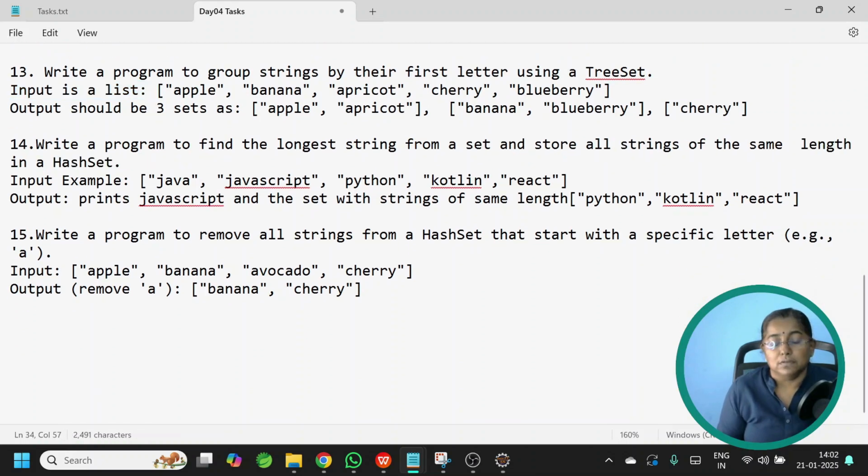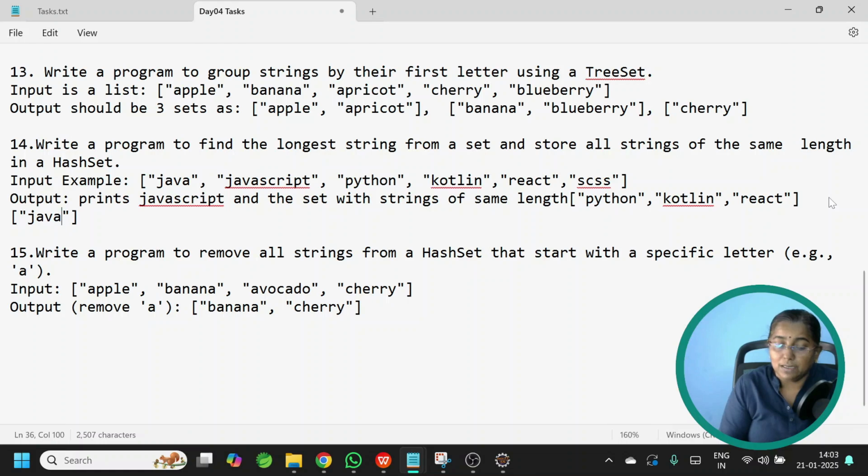The next one, find the longest string from a set, and store all strings of the same length in a HashSet. In our case, I have got Java, JavaScript, Python, Kotlin, React. JavaScript is the longest string, so you print it. Next, these three are strings with the same length. You put them in a separate set and you print it. Suppose similar to Java, if I am having SCSS, then I need to have another list or another set having Java and SCSS. Likewise, you should create multiple lists and print it.